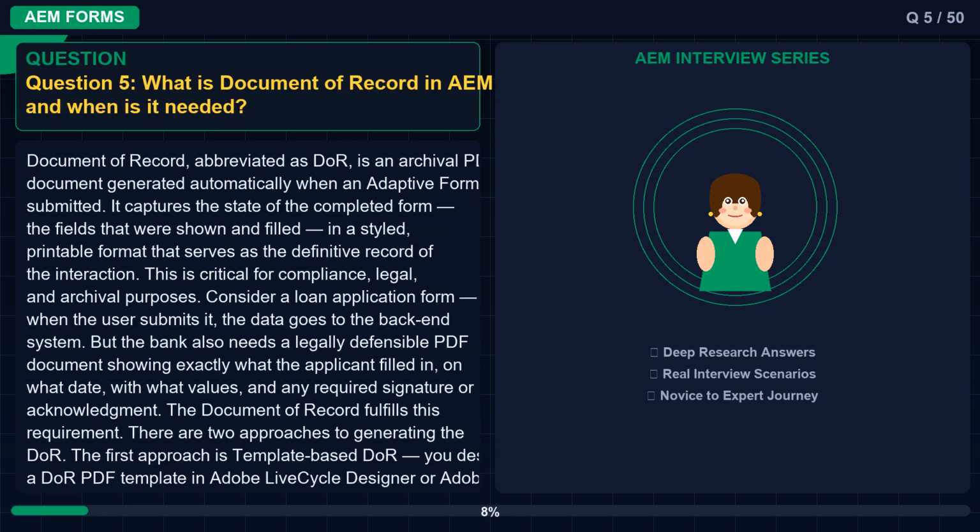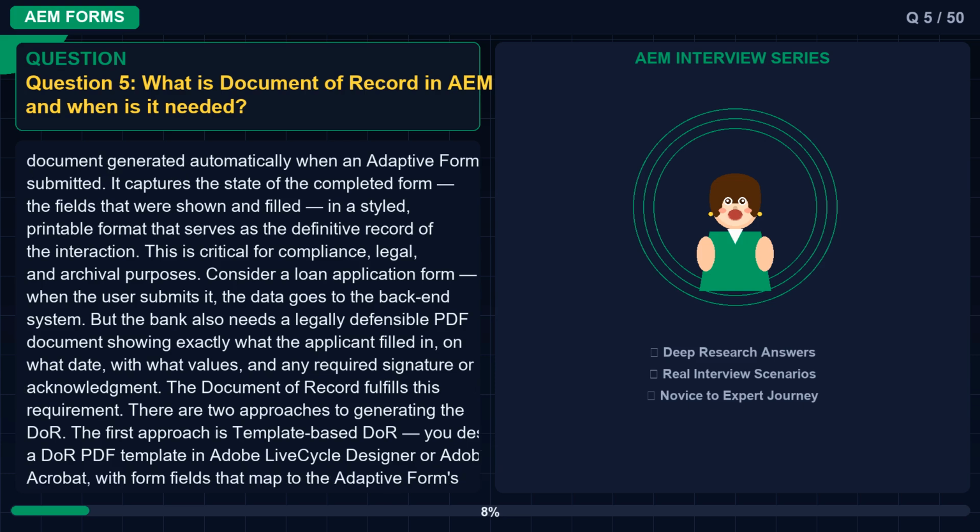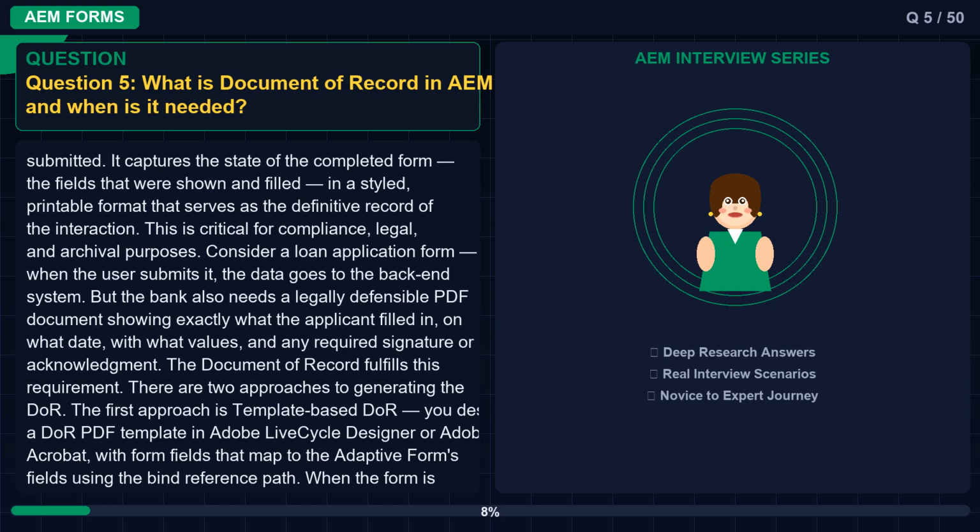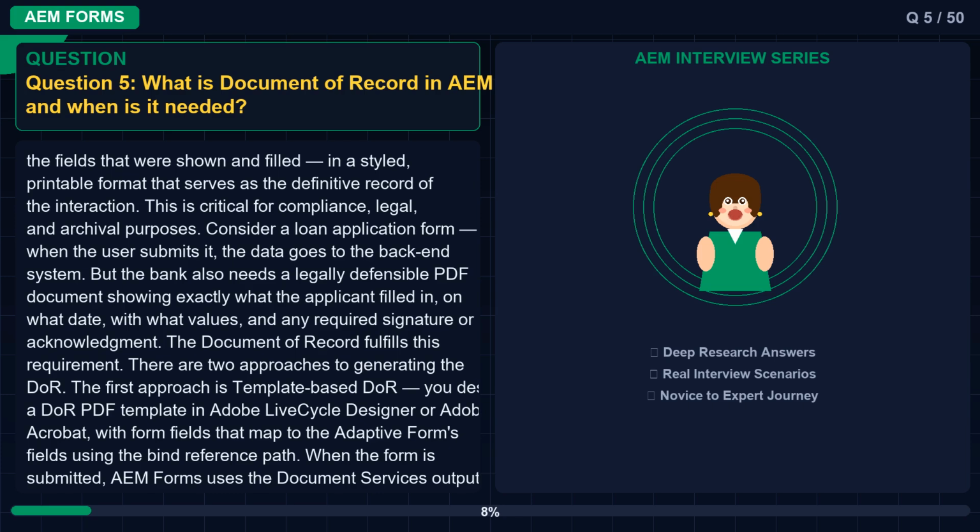Question 5. What is document of record in AEM Forms and when is it needed? Document of record, abbreviated as DOR, is an archival PDF document generated automatically when an adaptive form is submitted. It captures the state of the completed form, the fields that were shown and filled, in a styled, printable format that serves as the definitive record of the interaction. This is critical for compliance, legal, and archival purposes.